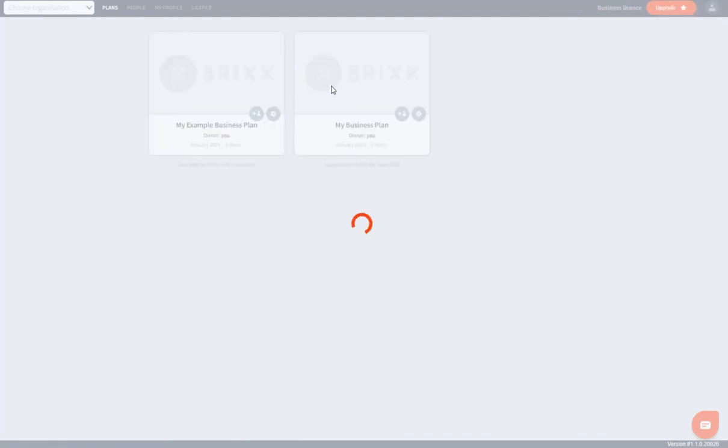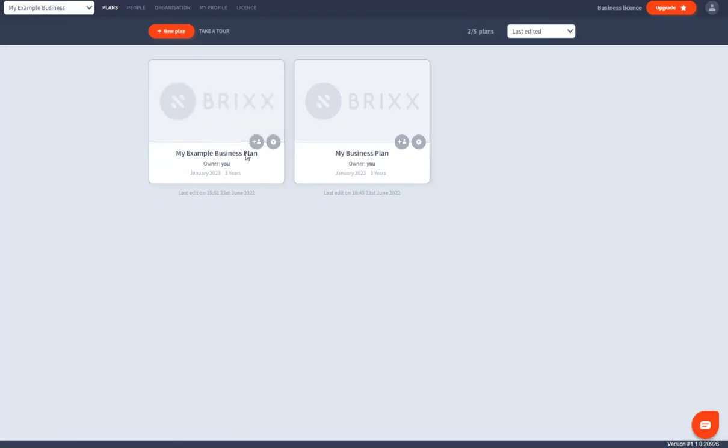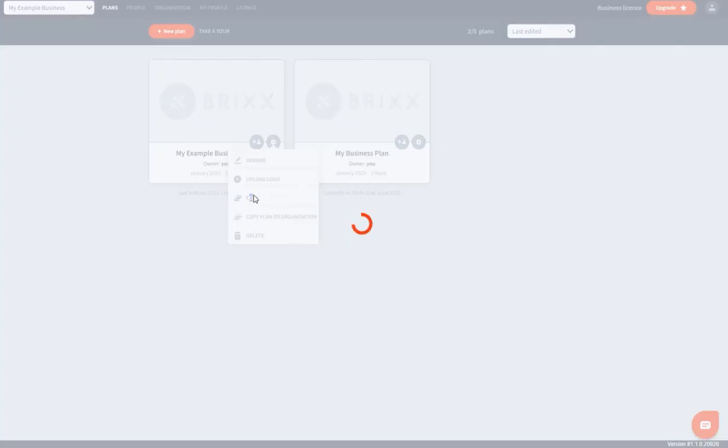and I'll give you one last little example of what you can do in Brixx. So we made my example business plan today. I've got it to a certain state with fruit and vegetables. If I want to make a copy of it now and work on a different version of it, how would I do that? Well, I just click on this little cog button and copy the plan.